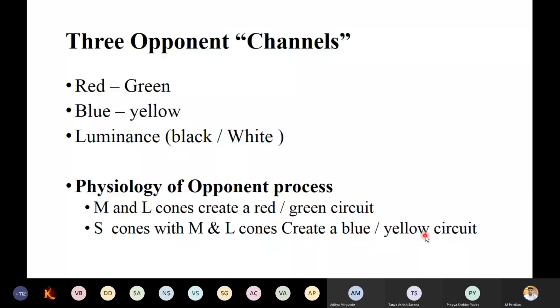So likewise, M and L cones create the red and green circuit. S cones with the M and L cones create the blue and yellow circuit. Now, how to analyze this? Analysis of color signals in the visual cortex.